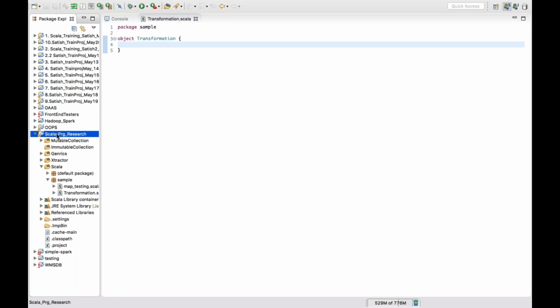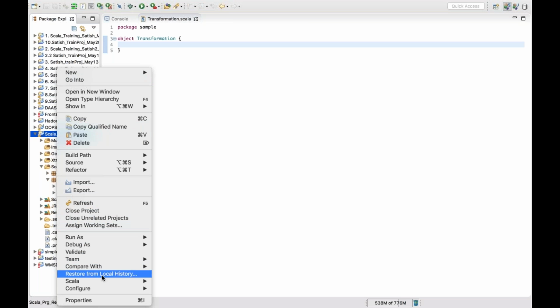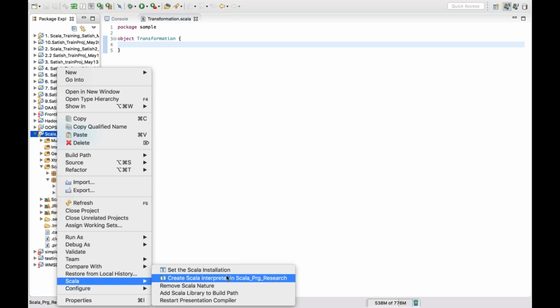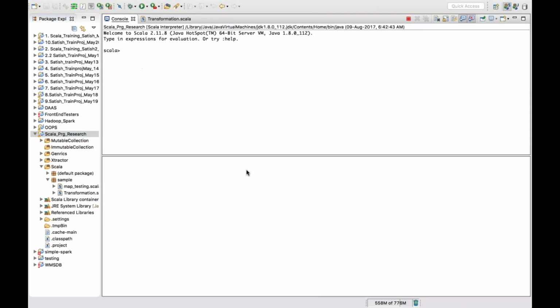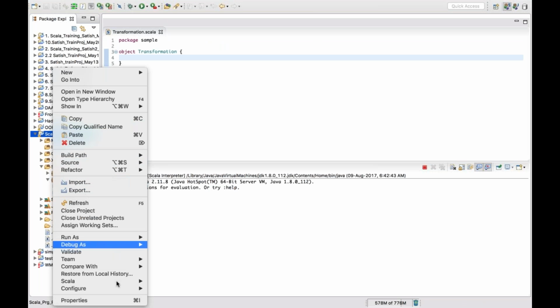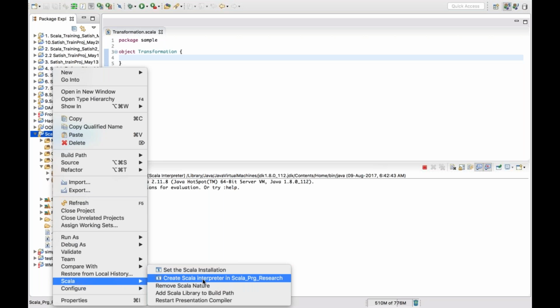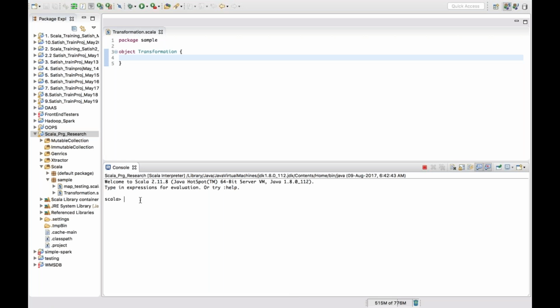To test your application, you right click on your package, click on Scala, and choose create Scala interpreter. You normally see it as Scala interpreter. You just click on this one and you come across the Scala console, if your IDE downloaded the Scala packages and jar files. The use of this Scala interpreter or Scala console is that when you develop a program, you can test each and every line to see if it's working or not, and if there are any errors, you can spot them. That's the only reason.